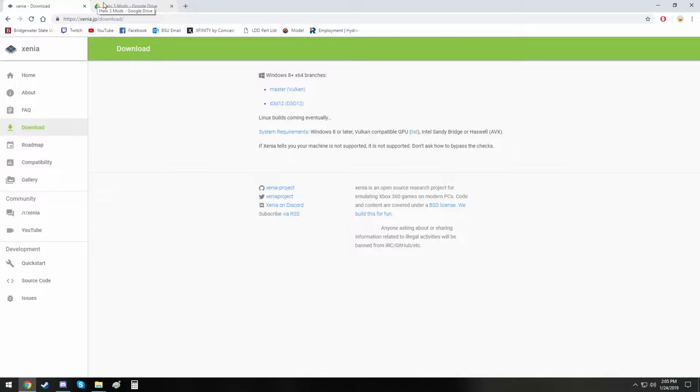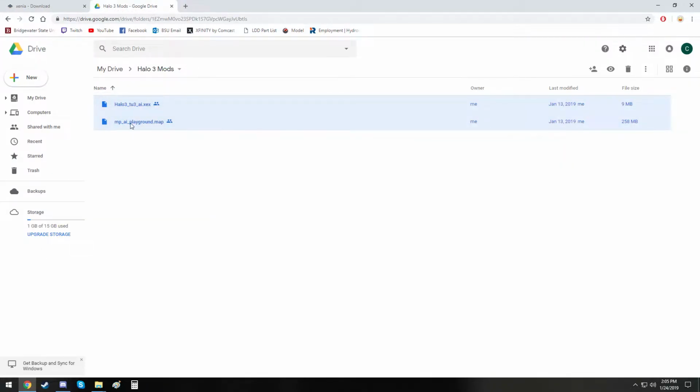And then in the description of this video, I'm going to leave a link to the Google Drive where it's going to have the executable that you're going to need to run it. And it's going to just have the AI playground map, which is going to allow you to spawn an AI.